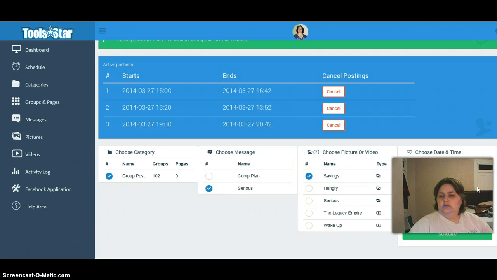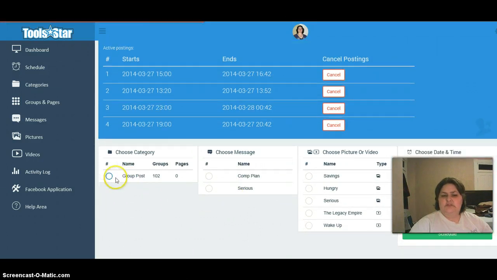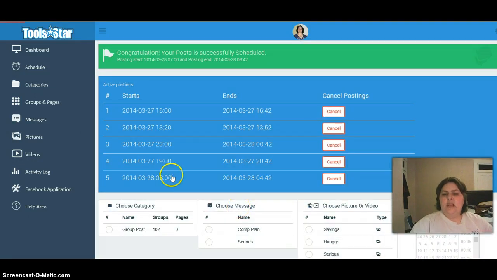for the next day. 3, okay, and then 4, 5, 6, 7, so you want to do it for 7 for the next day. As you can see, you can have 9 of these.